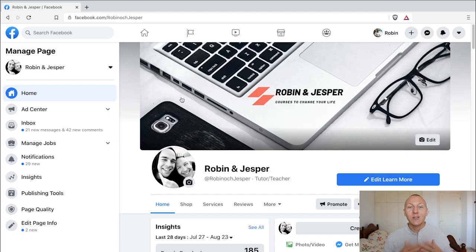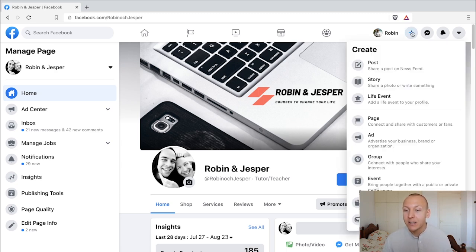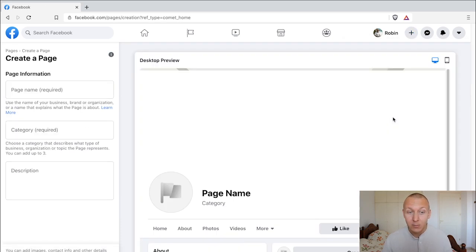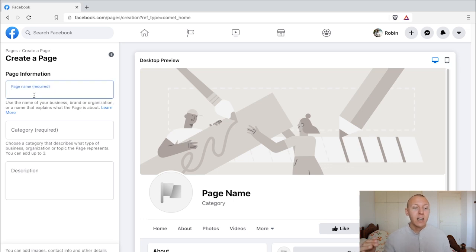Let's dive in. So the first thing we're going to do is start off on our Facebook page. Doesn't matter where in Facebook we are. We're just going to move up to the upper right here where there's a plus button. Click on there and create, and then move down to page, right? So we're going to start off by setting up our Facebook page. Now, there's a couple of things we need to set up here, but this is very fast and effective.